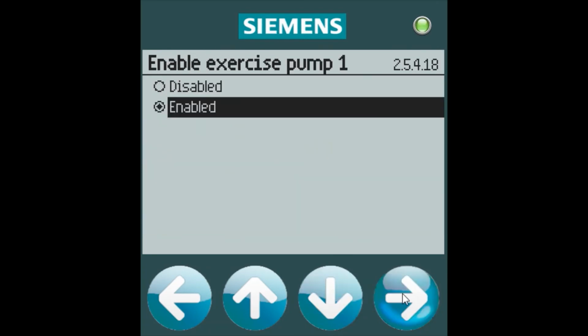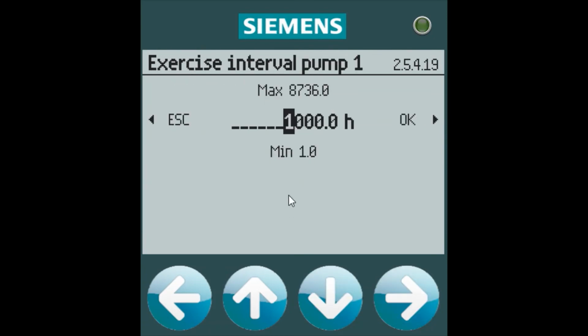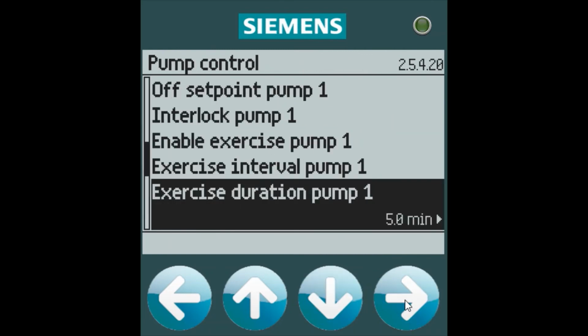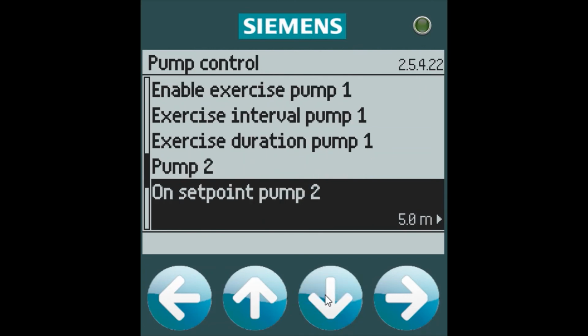And we can enable pump 1 to be exercised, and what the interval is. So anywhere between 1,000 hours, if the pump runs, exercise will not engage. If the pumps have not run between 1,000 hours, we will exercise that pump and run it for a certain duration. In this case, 5 minutes. And that's as easy as it is. We can set up pump exercise for any of the pumps that we've configured for pump control.